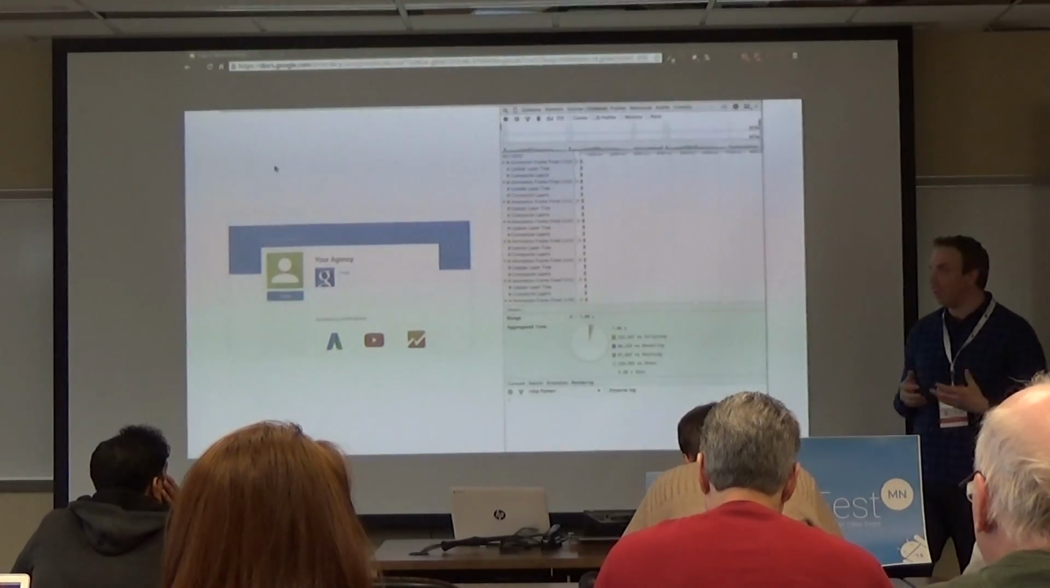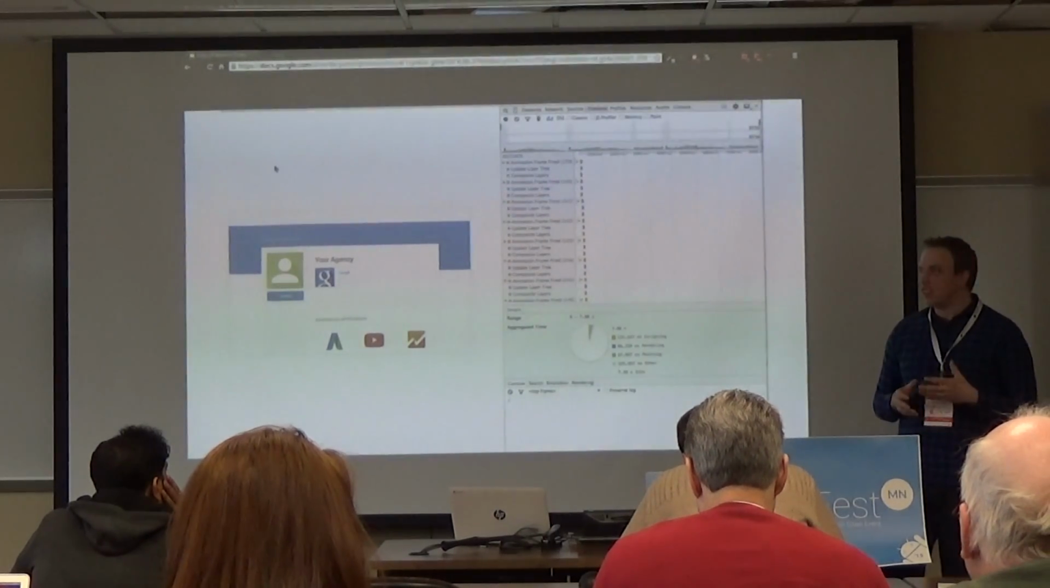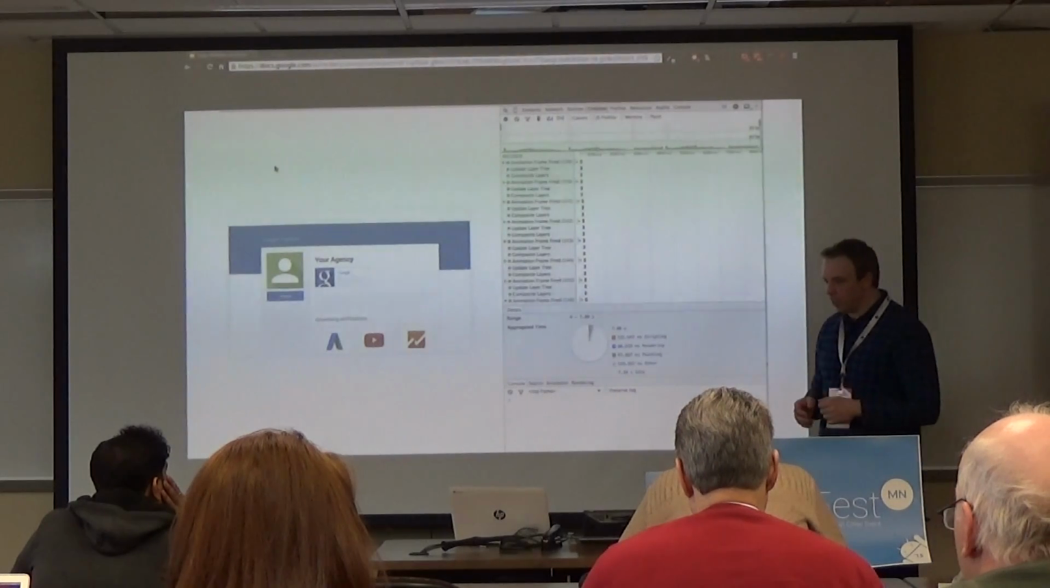You have dev tools open all the time. You can do this on mobile devices too. You can debug mobile devices with the Chrome DevTools, and it will show you the same information.